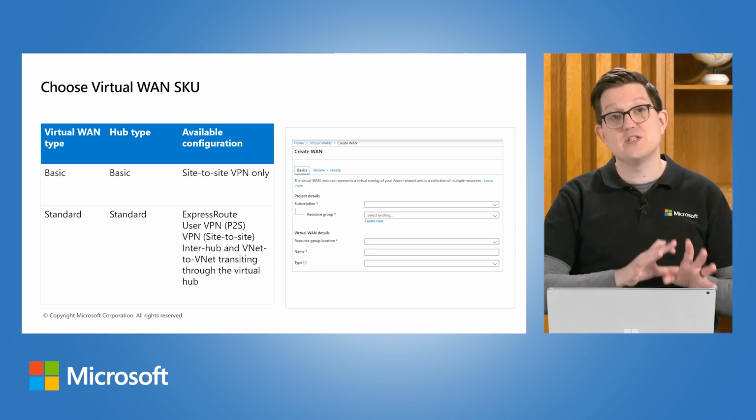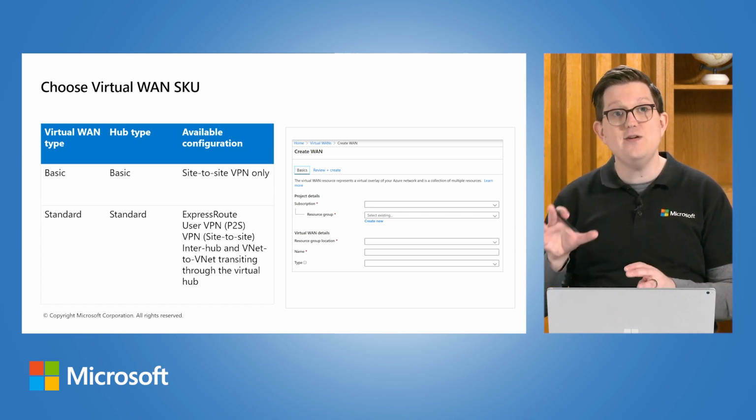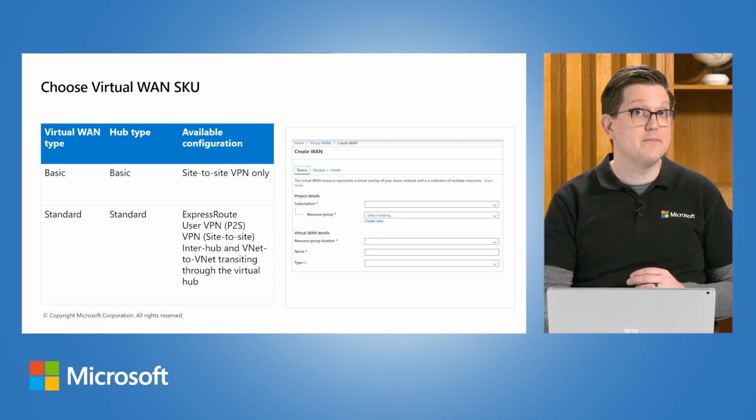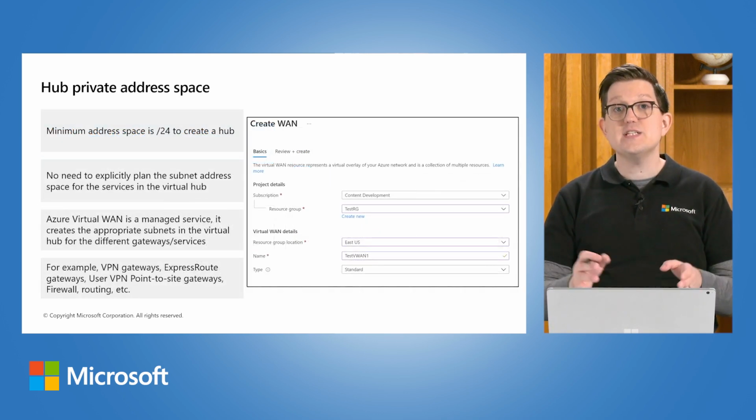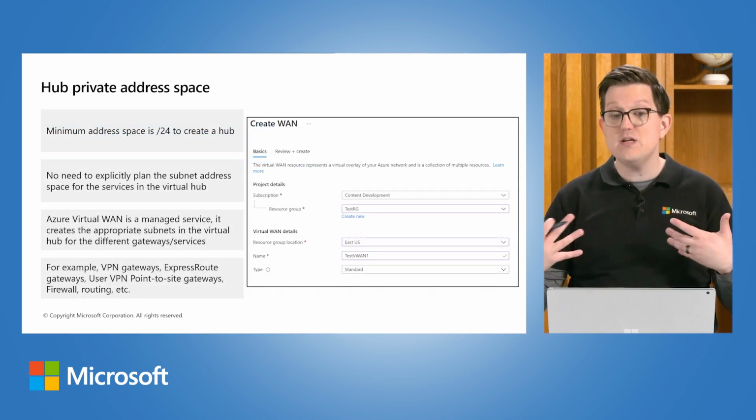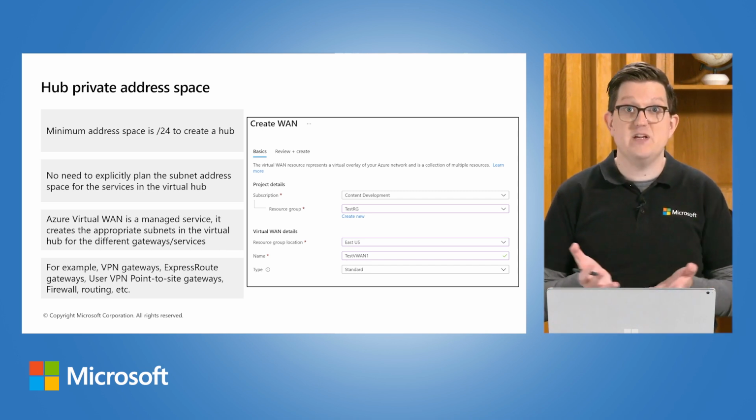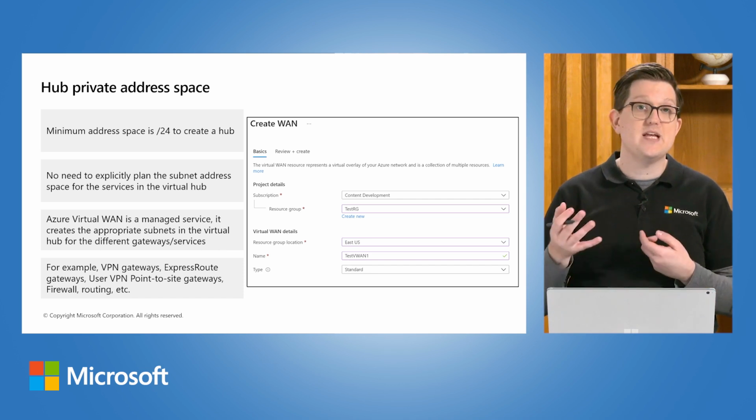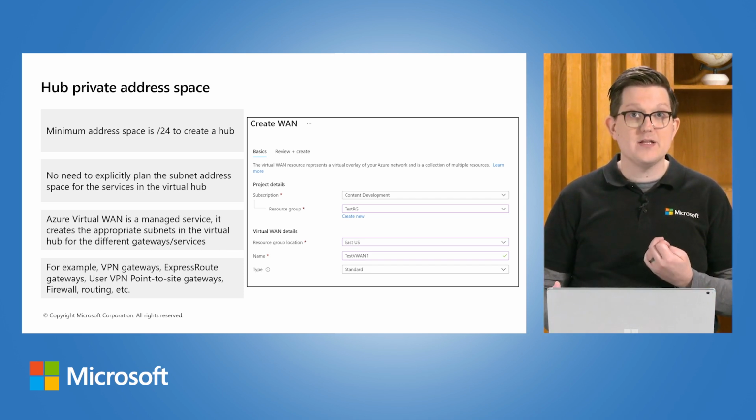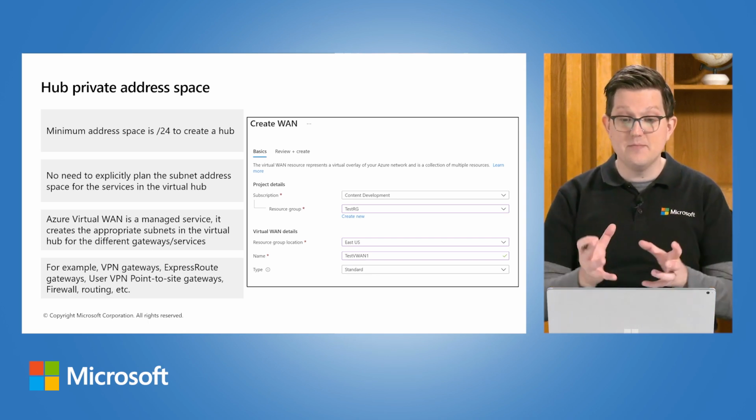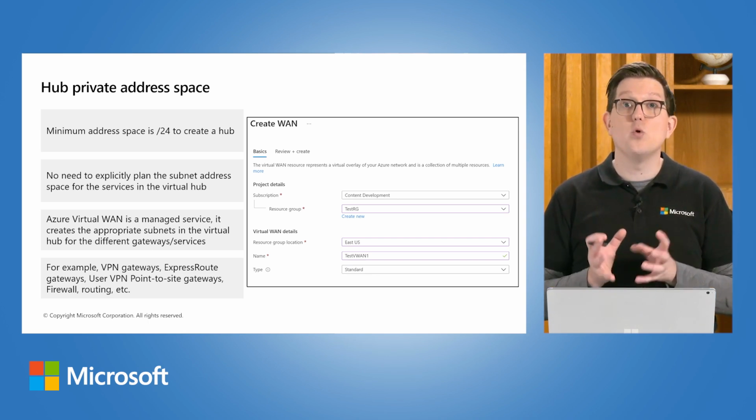Now, regardless of the SKU you pick, the next thing you need to choose is the private address space you're going to allocate to the hub. Just like we would with a virtual network, you need to give some sort of place to land private IPs if we need to put anything in there. Say we're deploying a virtual appliance or looking to spin something up. The hub needs to have some sort of private IP space to work with.